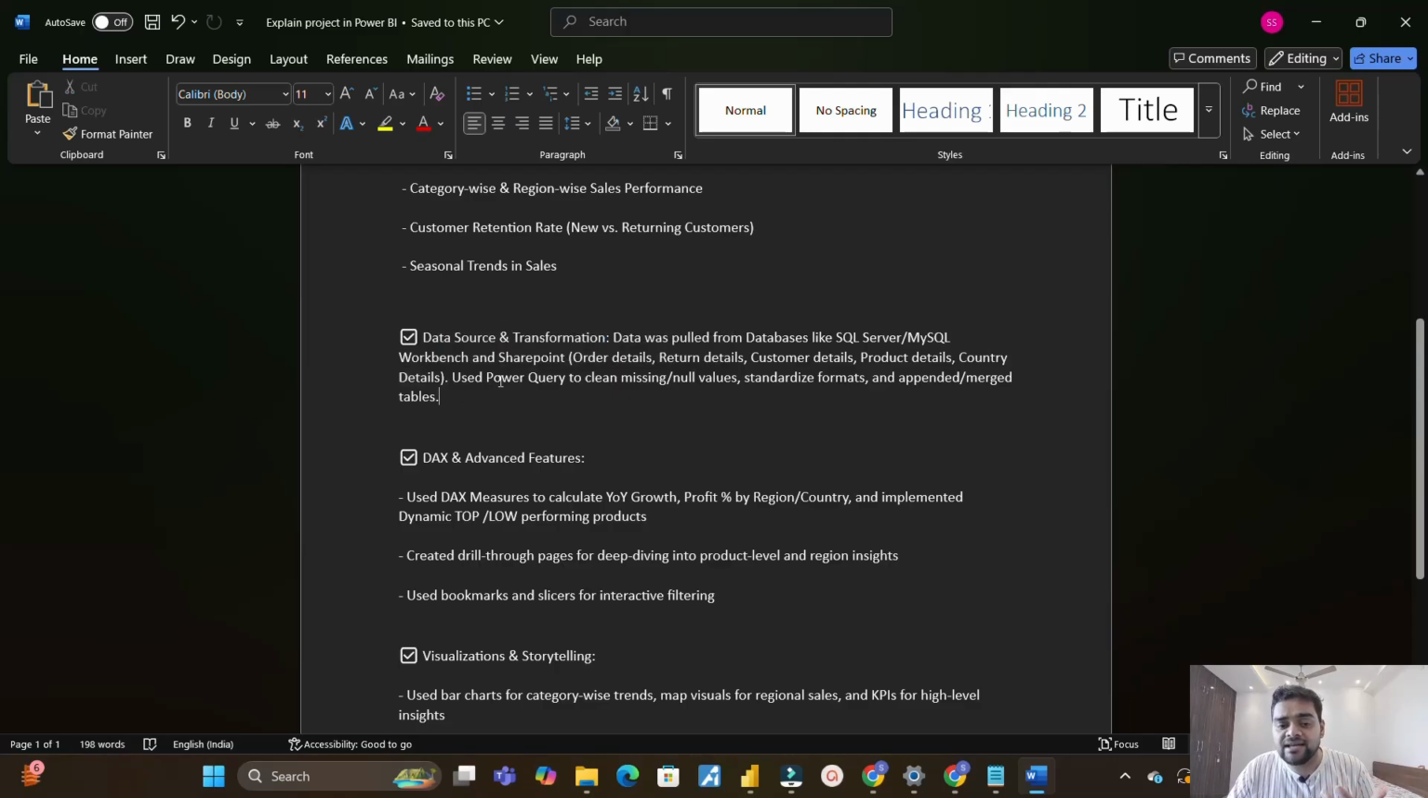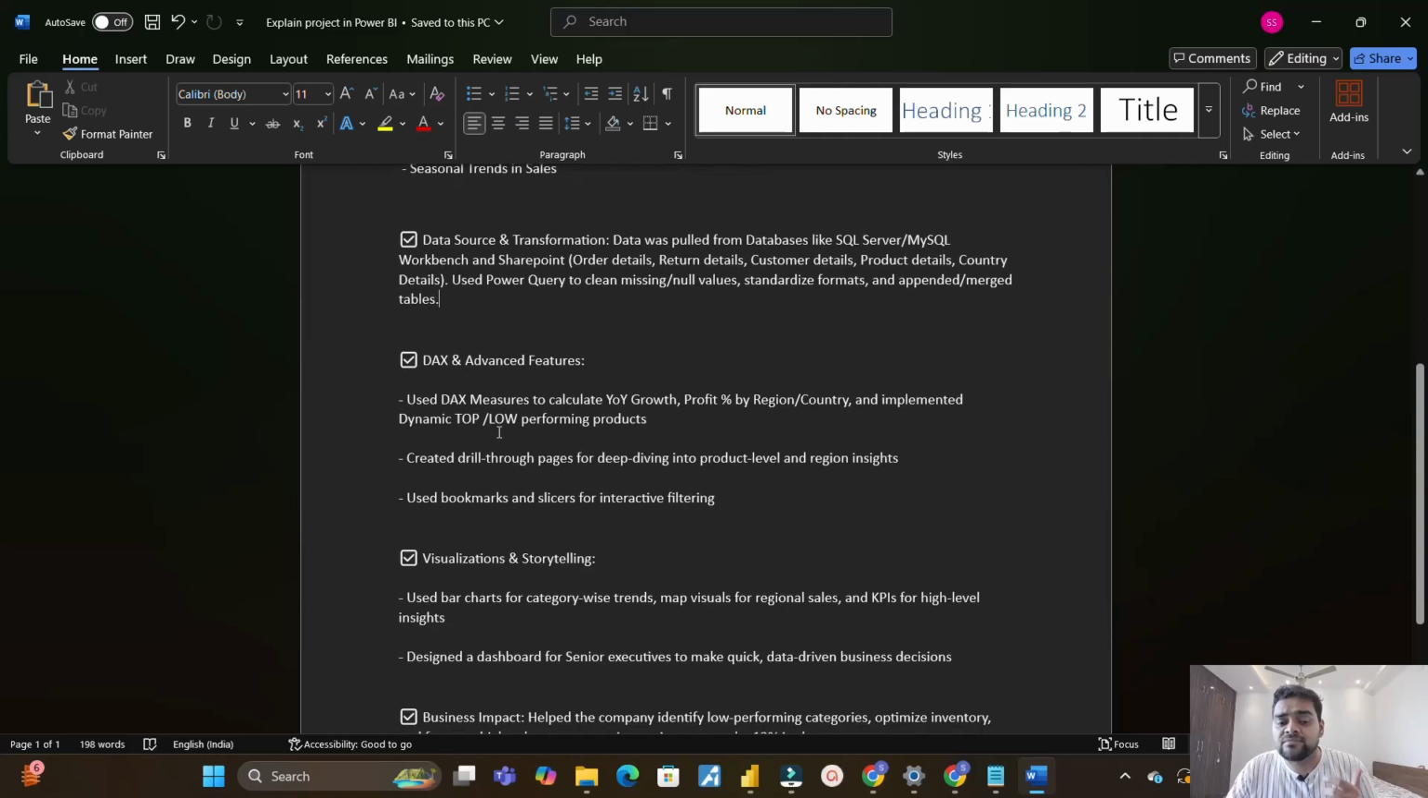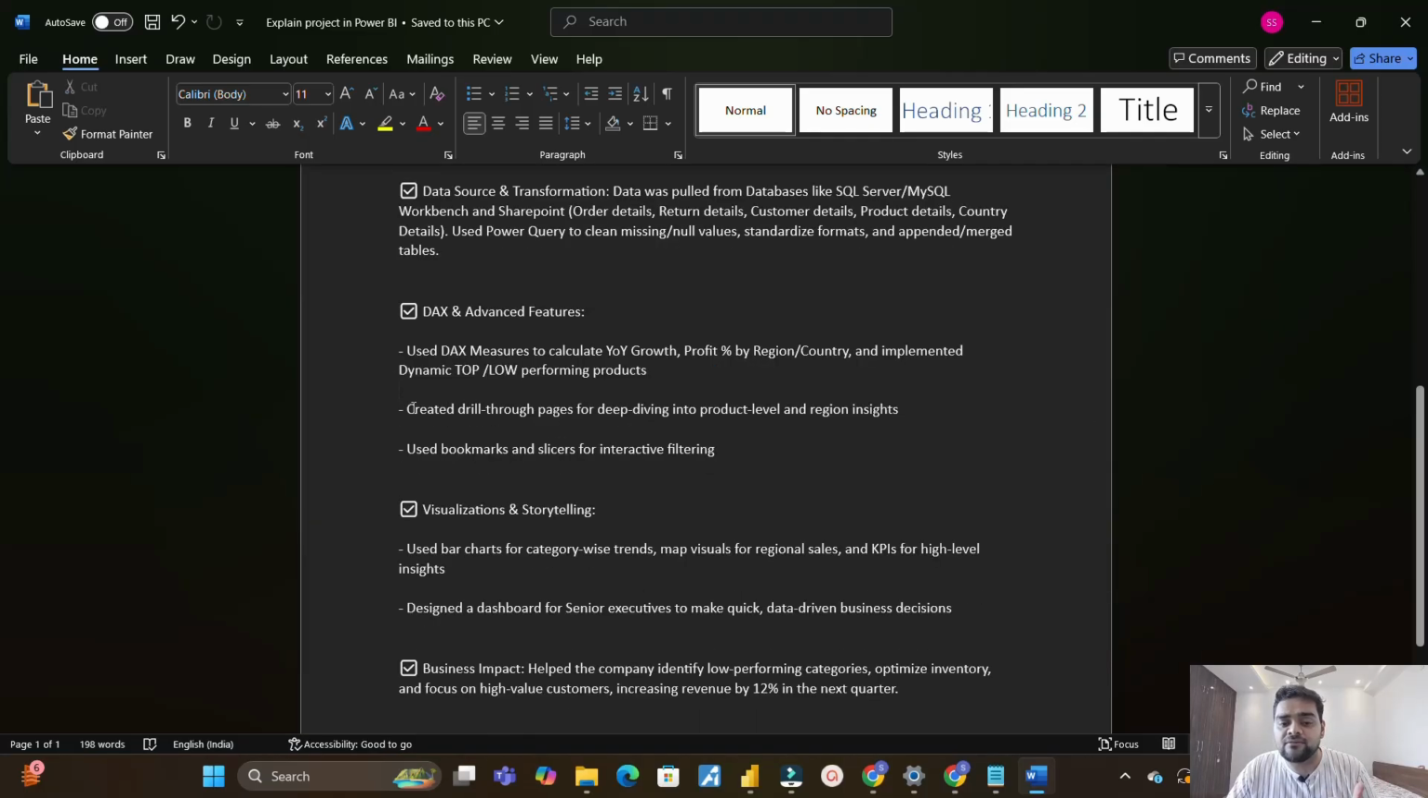Now I have used Power Query to clean the missing and null values, standardize formats, and append and merge tables as per the requirement. From the DAX and advanced features point of view, I used it to calculate year over year growth, profit percent by region slash country, and implemented dynamic top slash low performing products. Apart from this, I have also created drill through pages for deep diving into product level as well as region insights, and I have also used bookmarks and slicers for interactive filtering.